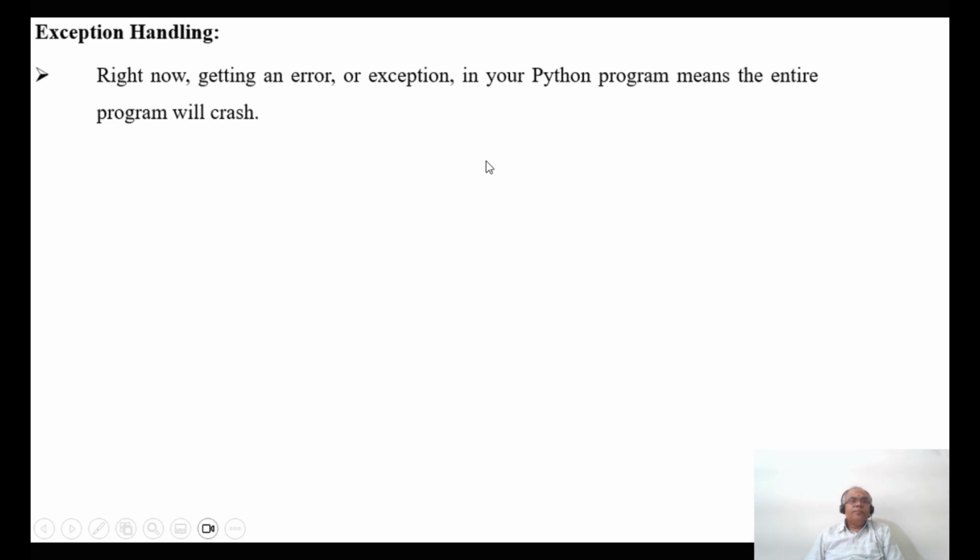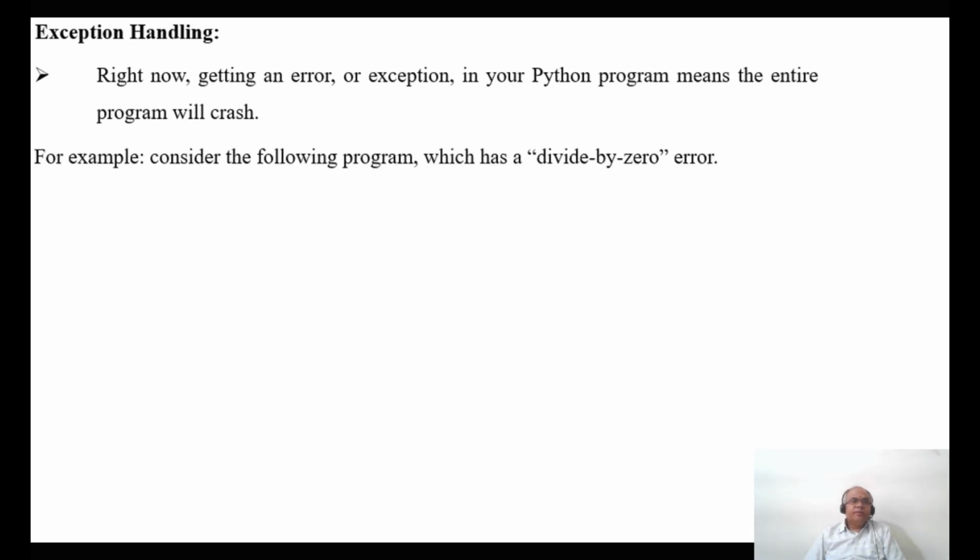Now, in this video, we are going to take up one more concept in Python, exception handling. Right now, getting an error or exception in your Python program means the entire program will crash. For example, consider the following program which has a divide by 0 here.